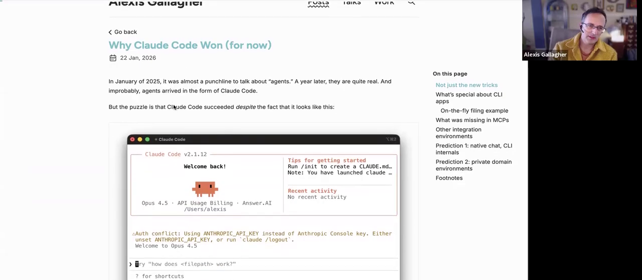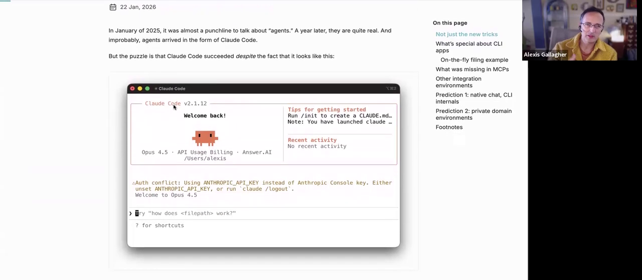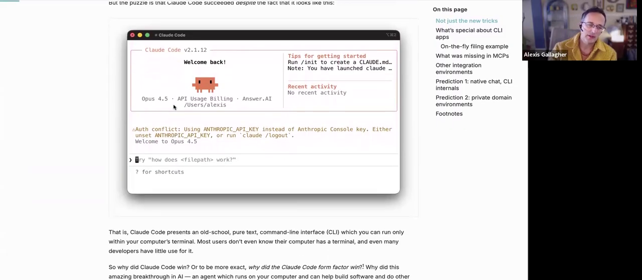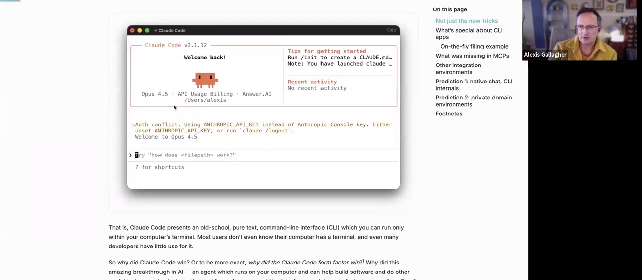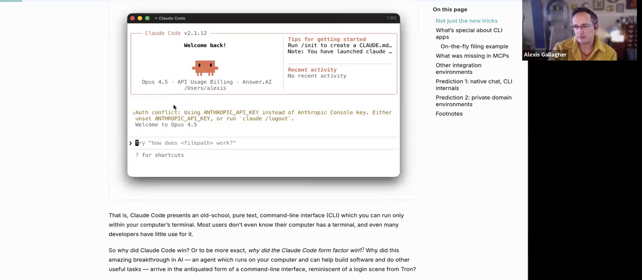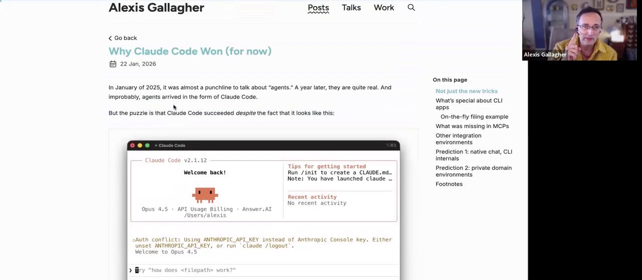I wrote a blog post. We can talk about it later if it still seems relevant. Maybe it could fit into the discussion of RLMs. That would be a good way to wrap it up, a 3-part series. And my blog post here is called Why Claude Code Won. Claude Code is a publicly released product. So far, why Claude Code won for now.